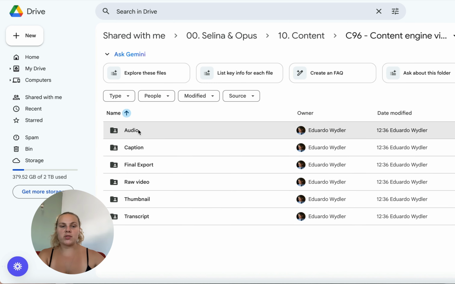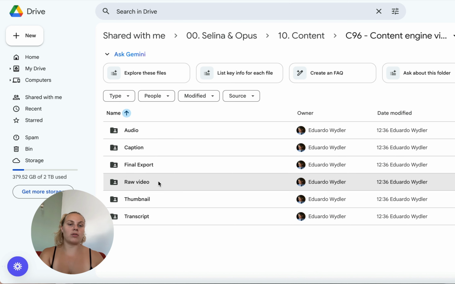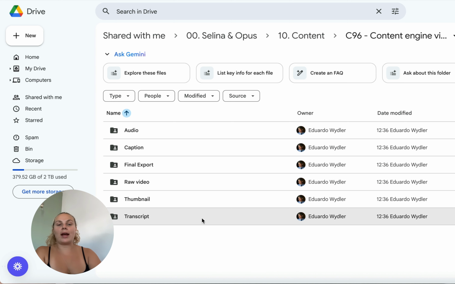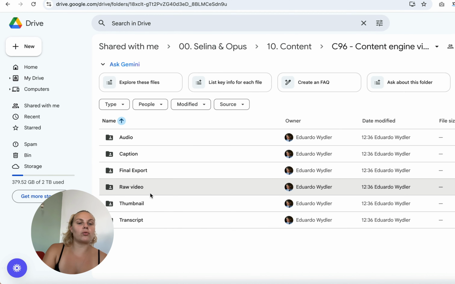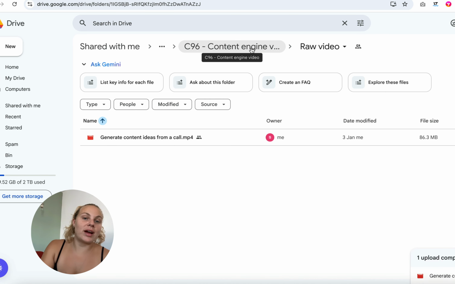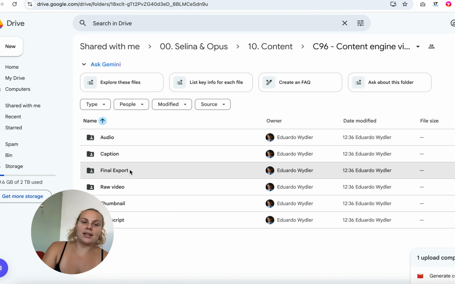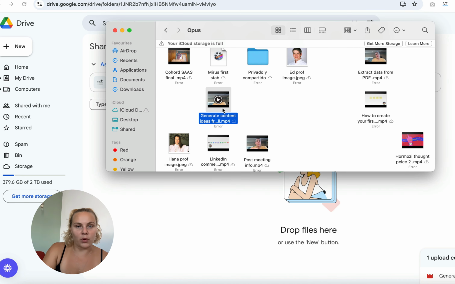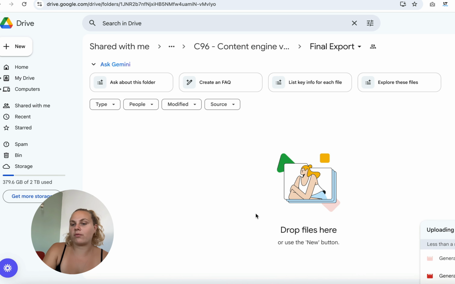In the folder, there's a bunch of subfolders that says audio, caption, final export, raw video, thumbnail, and transcript. So these are the assets that at Opus Excellence we felt that we needed. And obviously, if you're going to make this for yourself, you can adjust these to whatever you think is necessary for your business. And whenever you've got your raw video ready, you can upload it into the raw video folder. So I'm just going to do an example video. You can send this over to your editor. And once the video is edited, your editor can then drop the final export into the final export folder.